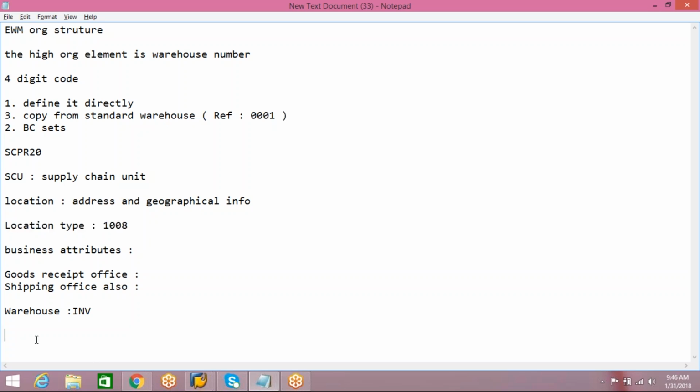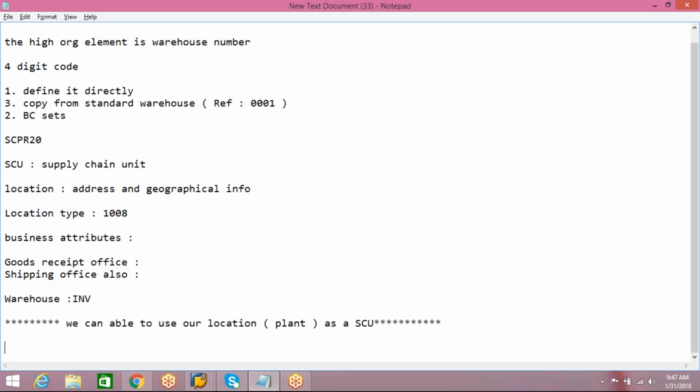Otherwise, we are able to use our location, within the brackets, plant. I'm writing plant location as a supply chain unit. Both options I will show you.